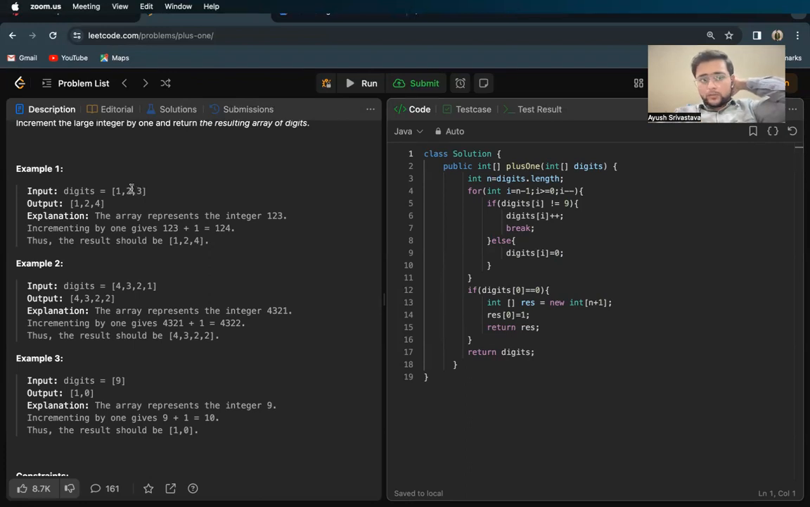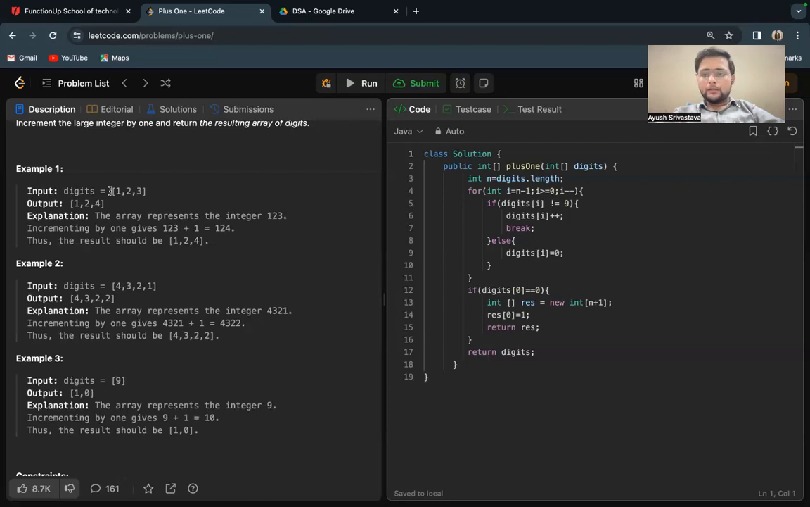Now, what if all the numbers are 9, like 999? For that, I'll check that the last one is 9, and change it to 0. Then I'll move to the previous one, it will also become 0. Then I'll move again, it will also become 0. Then I'll check whether the first index is 0. If the first index becomes 0, I'll simply add another index to the array and keep the value of that index as 1. So 999 will simply become 1000. This is my general simple approach that will be very efficient and optimized as well.